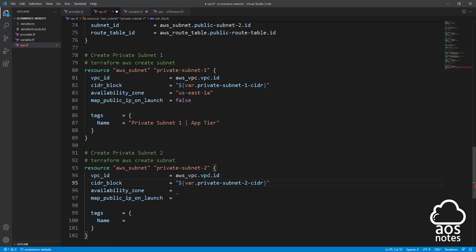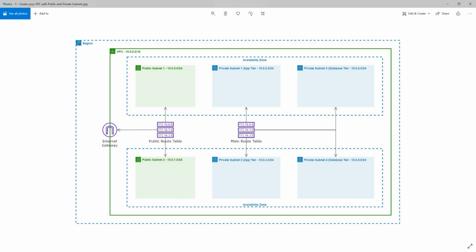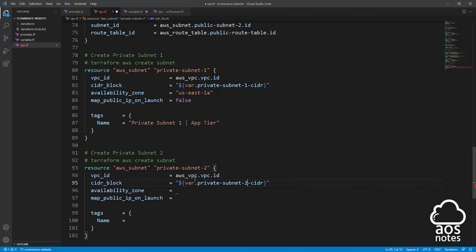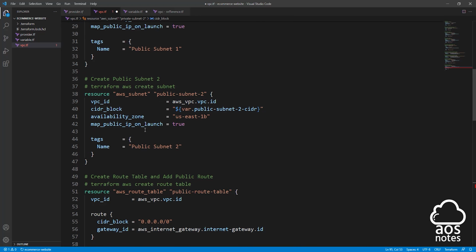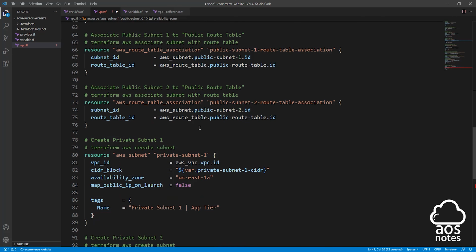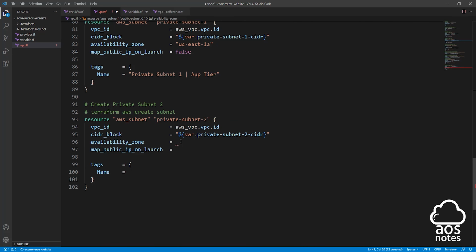The next argument we are going to enter is our availability zone. And according to our reference architecture, our private subnet 2 is in the same availability zone as our public subnet 2. So in your file, all we have to do is go to public subnet 2. Under the public subnet 2 resource, let's copy that availability zone, and we are going to paste it down here.